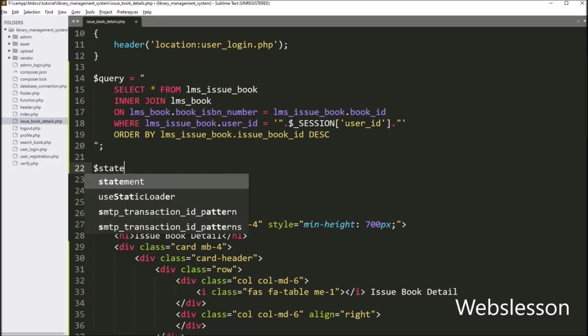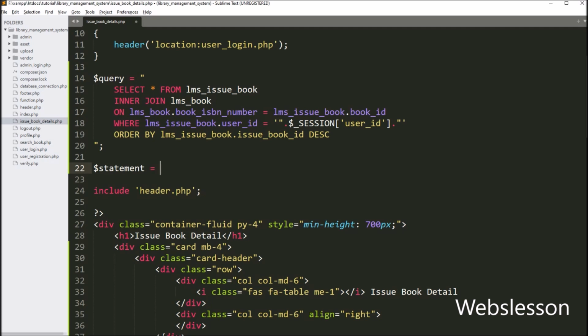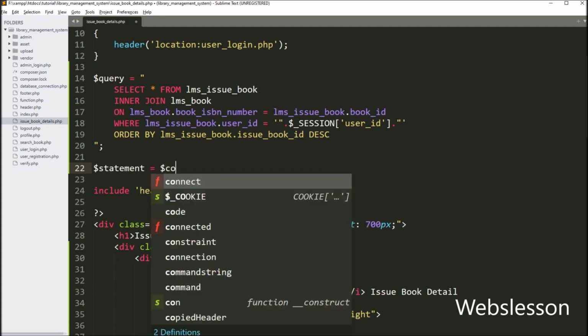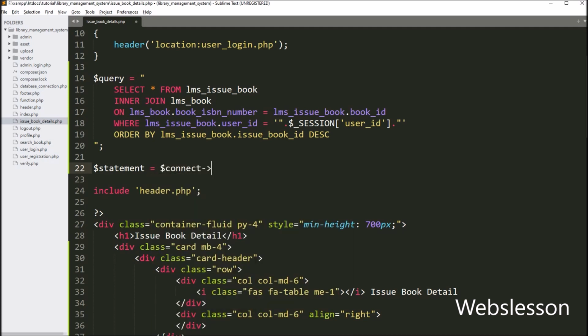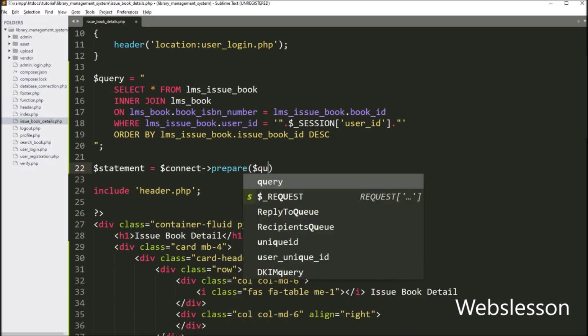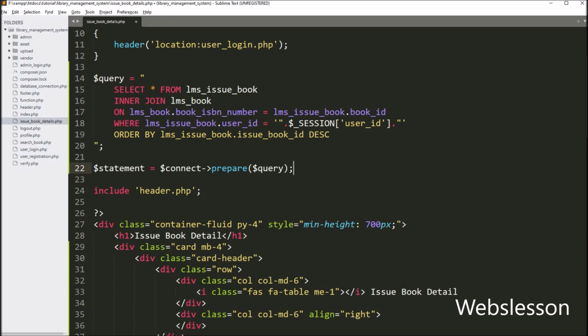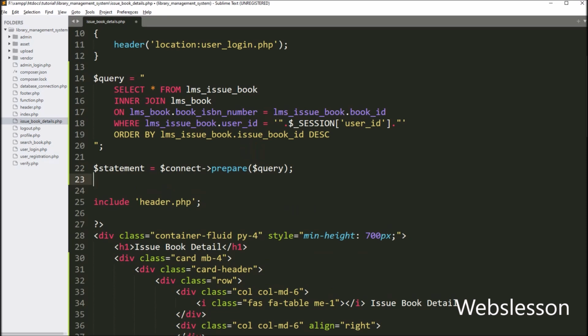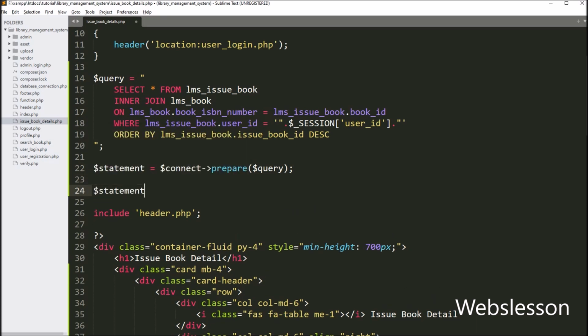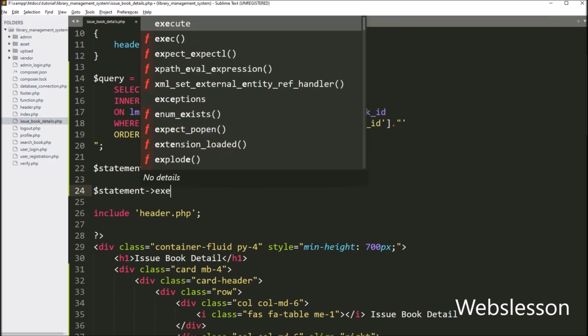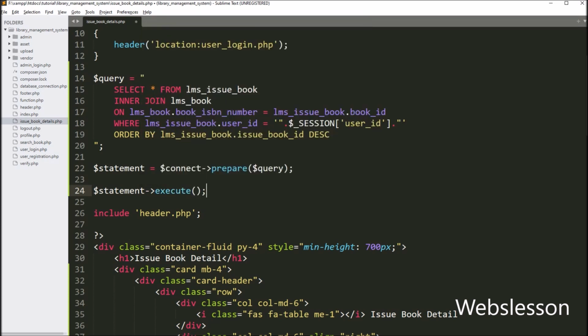Now here we have to write $statement variable is equal to $connect variable with prepare method, and under this method, we have to write $query variable, so it will make query for execution. And now for execute above query, we have to write $statement variable with execute method, so it will execute above query.